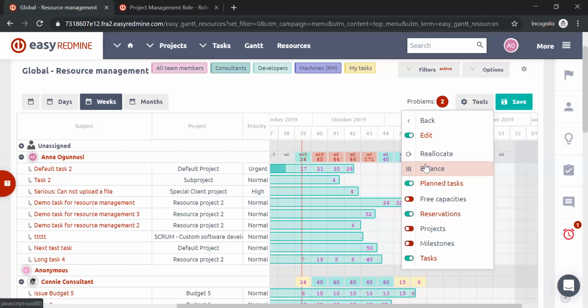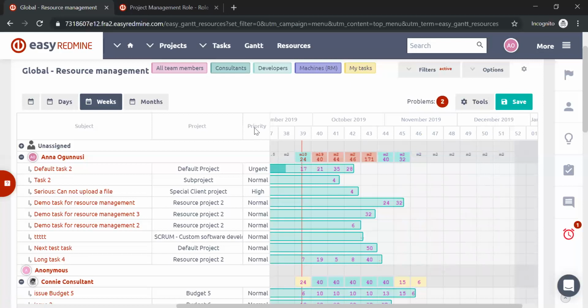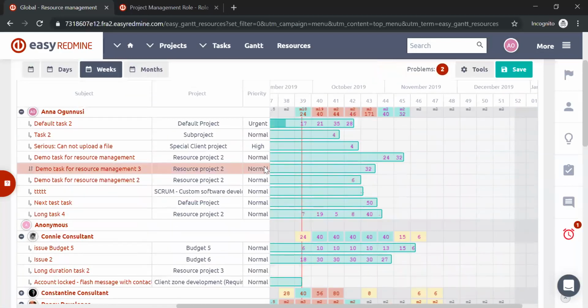And the balance feature process is always executed in order of task priorities. So if the priority column, which we have over here, is displayed on the left side of the resource management, tasks with a higher priority are balanced first, before the tasks with a lower priority. Such as over here, it would first balance out the one that is urgent, then high, and then it would only take into notice the normal one.